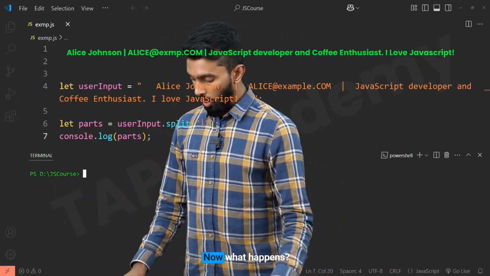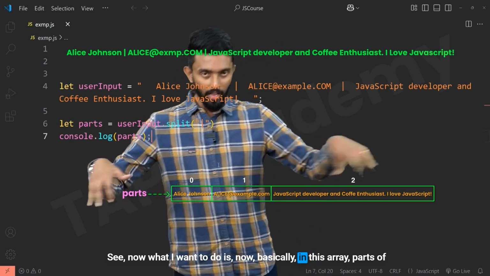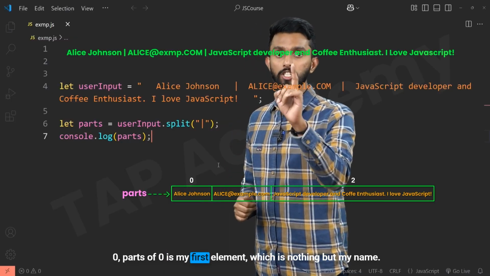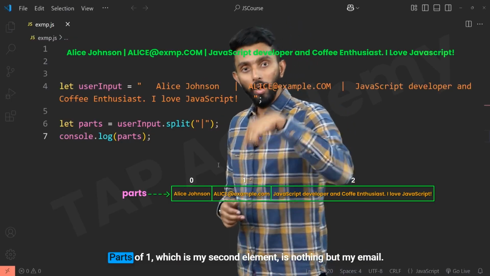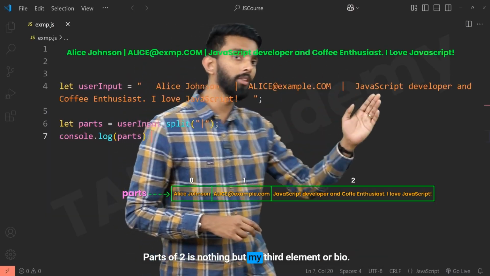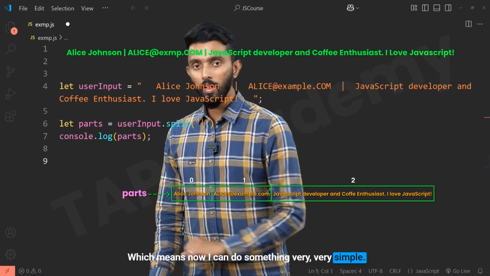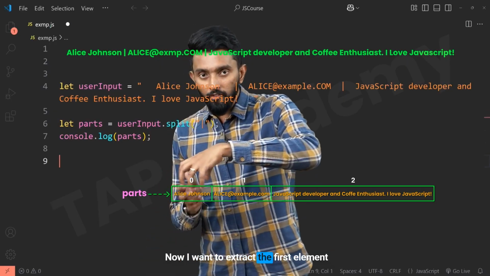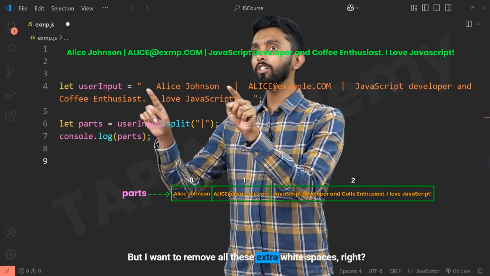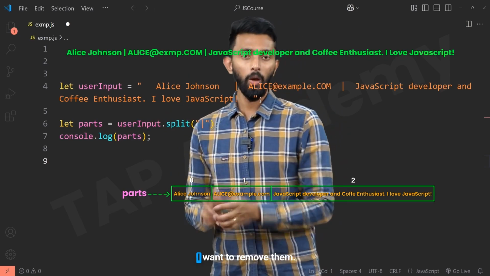Great, awesome. Now what happens? See, now what I want to do is, in this array, parts of 0 is my first element, which is nothing but my name. Parts of 1, which is my second element, is nothing but my email. Parts of 2 is nothing but my third element or bio, right? Which means now I can do something very, very simple. Now I want to extract the first element from my array, which is the name. But I want to remove all these extra white spaces, the white spaces at the beginning and at the ending. I want to remove them.